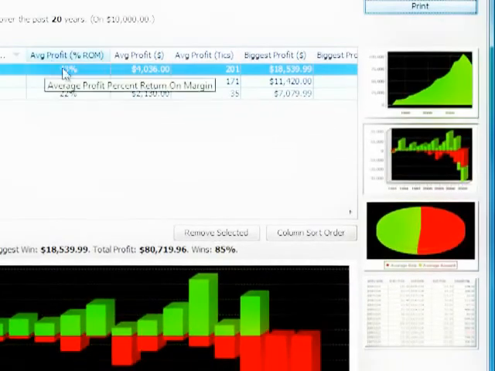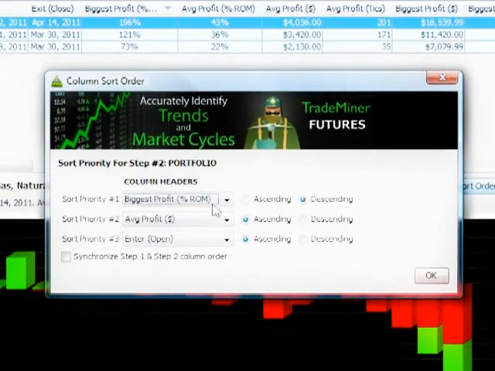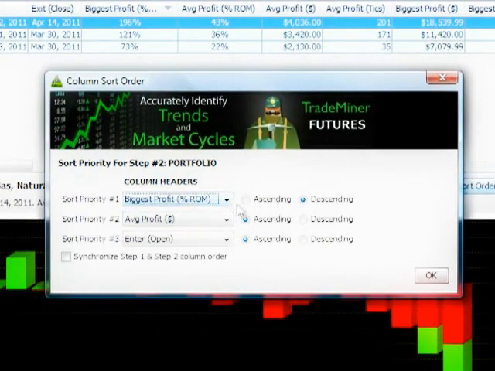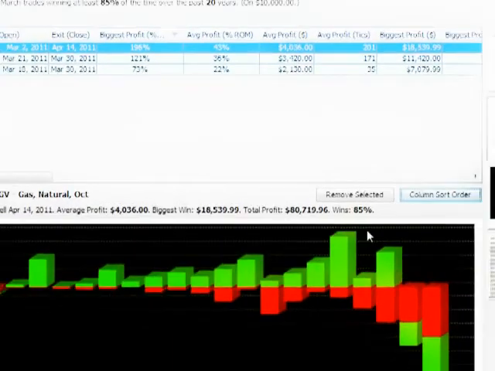And of course you can sort by multiple columns by coming down here and saying column sort order, and you can choose which ones you want to sort, the first 3 column sort orders, and whether you want that to be ascending or descending. Of course, synchronizing step 1 and 2 column order, what that means of course is that your order of columns are the same on tab 1 as they are on tab 2, and we're going to hit OK on that one.